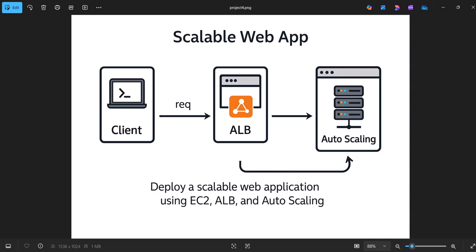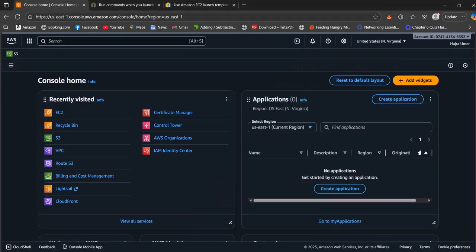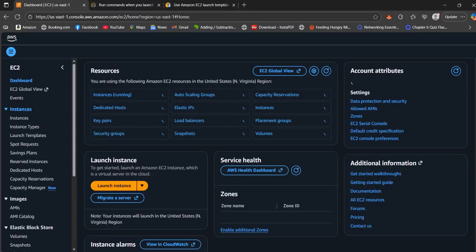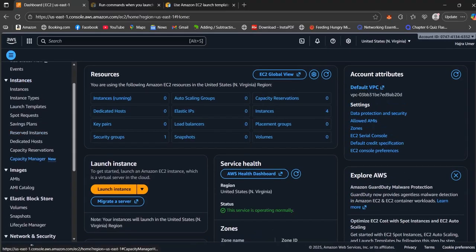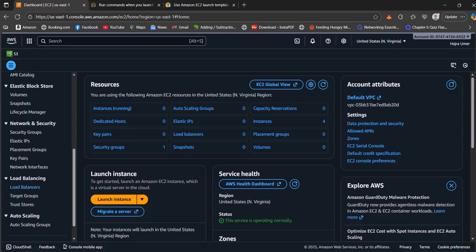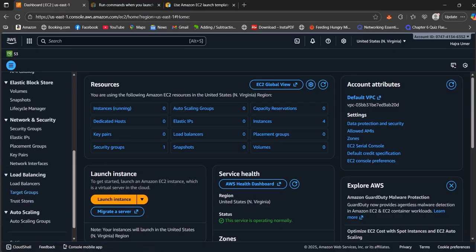Go to Amazon Management Console. Here, I'll go to EC2 instance. So first of all, I will create a security group.